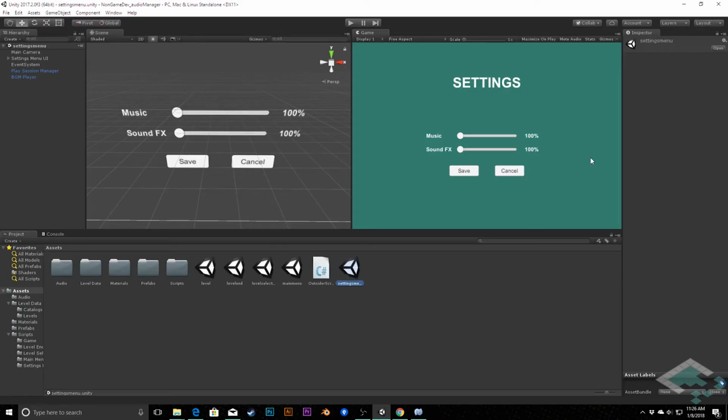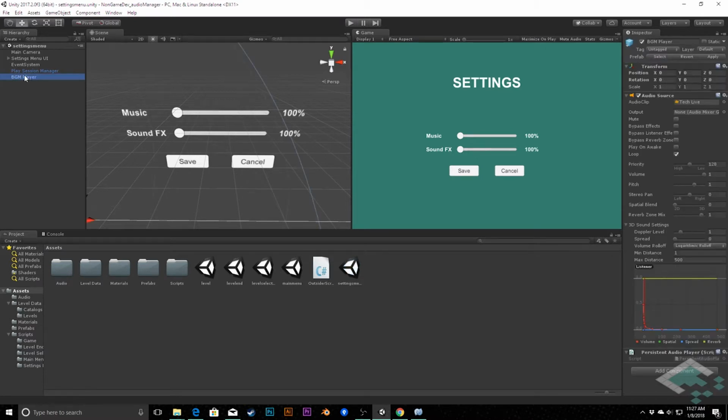Hey everyone, it's Ben from Board to Bits, and now that we have some background music playing in our game, we're actually going to use our settings and our player preferences to control that value. So how we do this is that we're going to set up a system where when we save our values, it's actually going to set our volume, but we're not going to set it through the actual background music player, because then we'd have to find a way to reach this object.